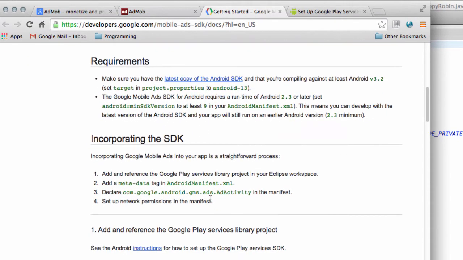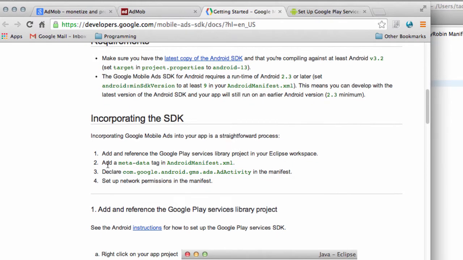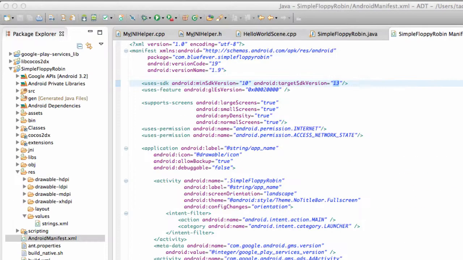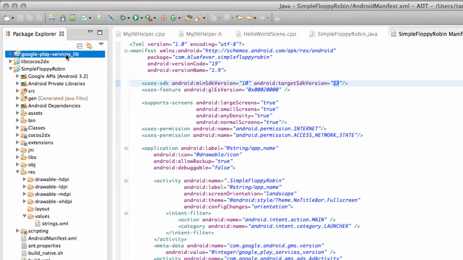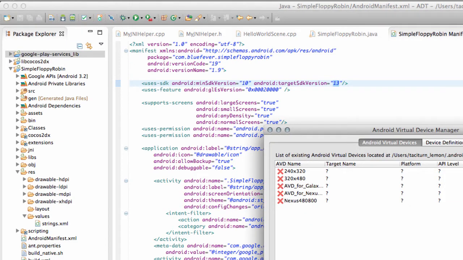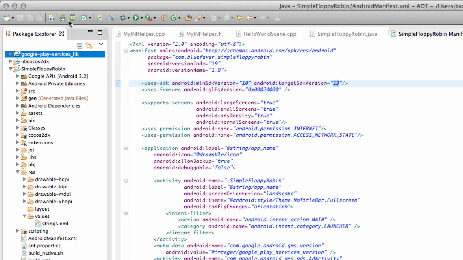So requirements are probably the most important thing. You have the latest SDK, okay, you need at least Android 13, I think we have that. And incorporating the SDK, it gives you the steps here that you need to do, and the first thing you need is the Google Play Services library project. Now you'll see that I already have this inside the workspace. Well, the way you get this is to go to your SDK manager, whoops, that's the virtual device manager.